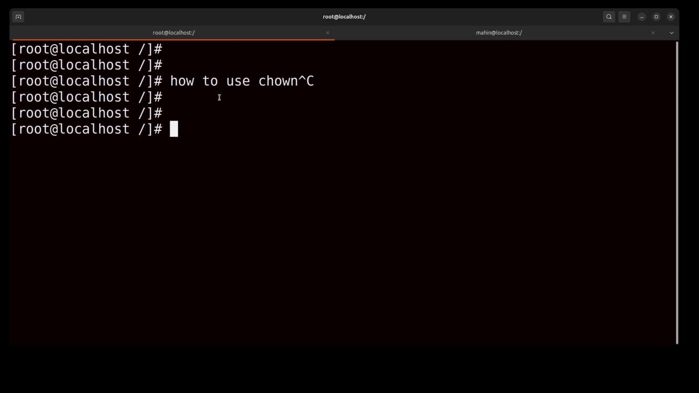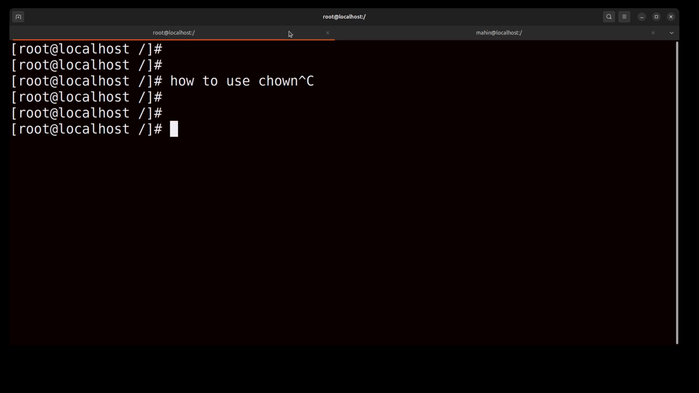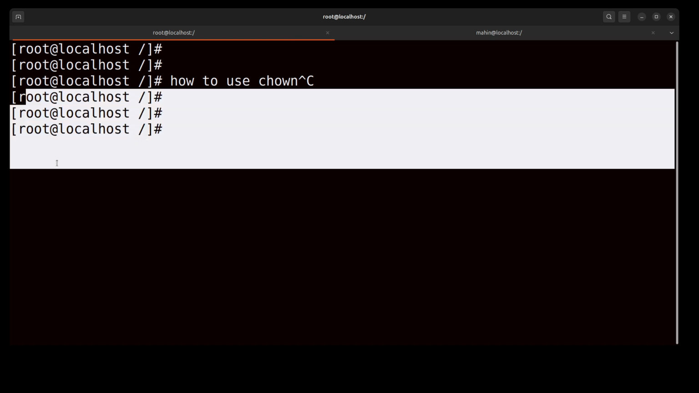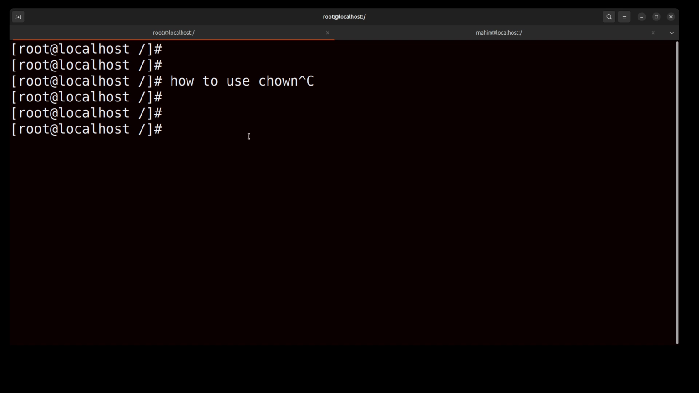I am using two terminal. One is root, left side root, and right side the user. Try to understand left side and right side. Left side root and right side Mahim. Okay. Now as root, I am going to create a file, touch test.